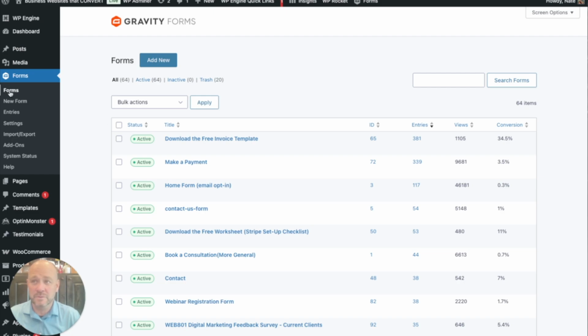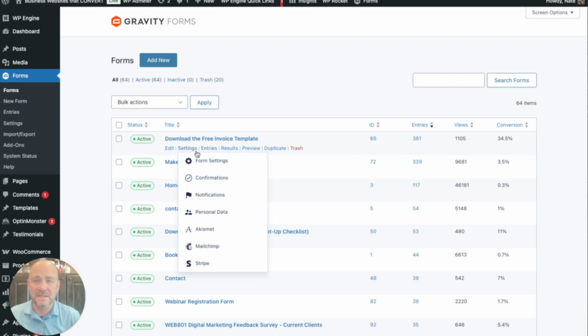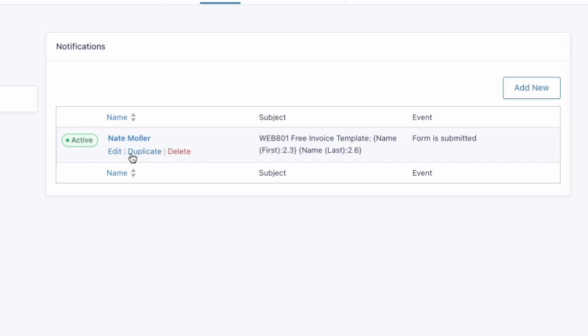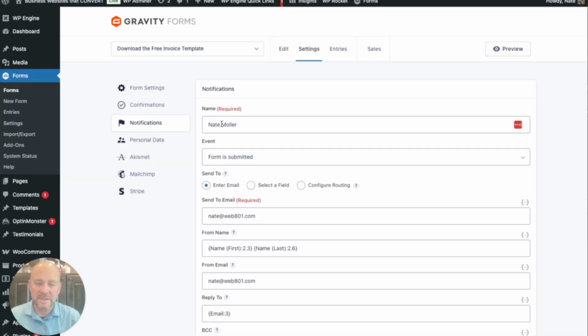I'm here in Gravity Forms. First I go to Forms over here on the left, and then I get here to a form and I click on Settings. First off, Notifications. I click on Notifications. You'll see this one just has a name, and then it has the subject line, and then it has the event. So it's conditional. So I click on Edit. Sometimes I call this Admin Notification. The event is when the form is submitted.